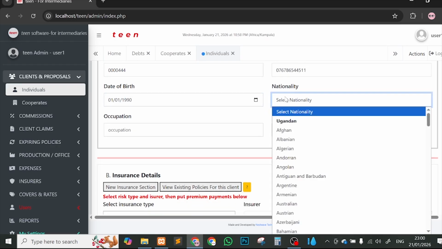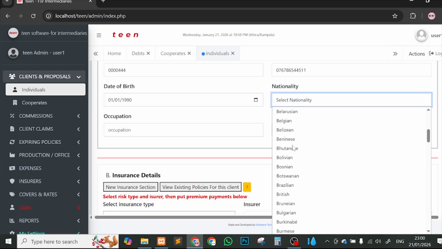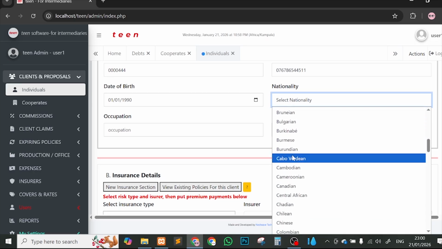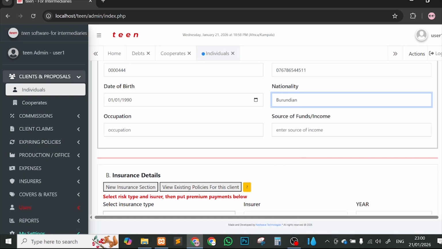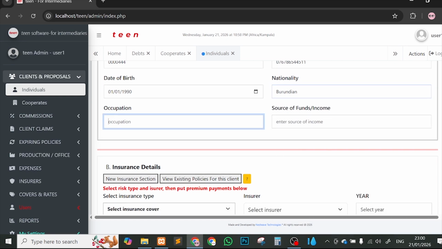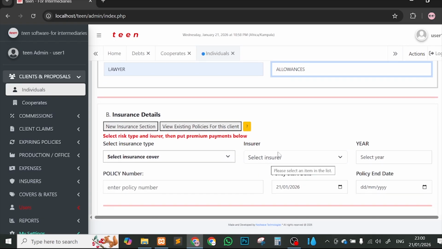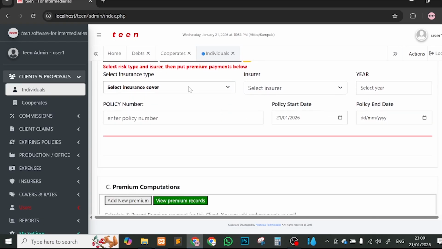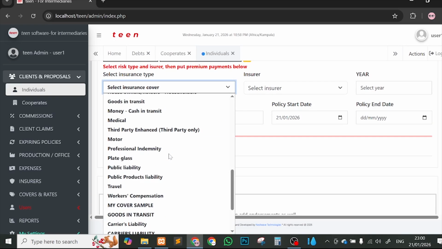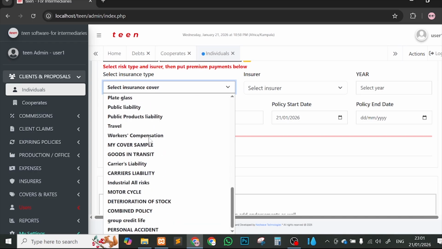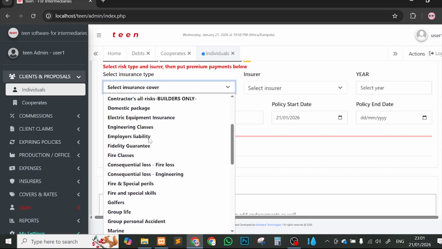Nationality, what nationality can I give to this one? Whatever, I'll give this Burundian. Occupation, she's a lawyer. Source of funds, let me say she gets the funds to finance her insurance from her allowances. Alright, and I'll give this lady health insurance, something to do with health.